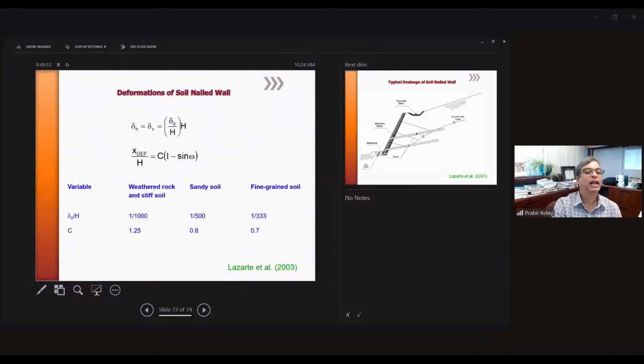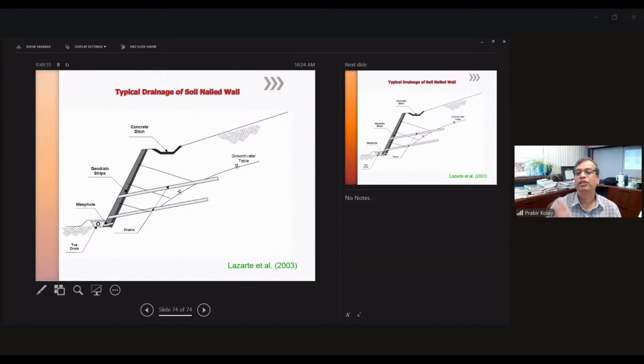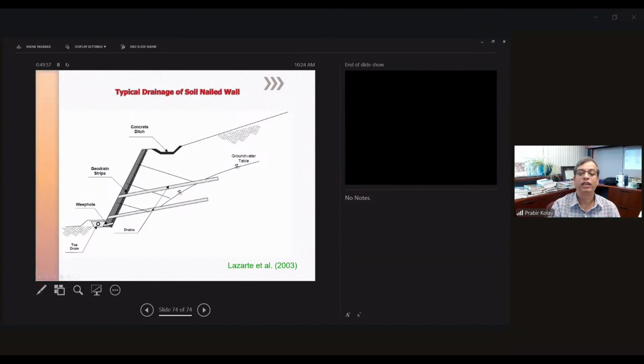Okay. And then finally, typical drainage and retaining wall. So you have to have the drainage over here, and then this is the retaining soil nail, and there is a drainage. Obviously, there should be a weep hole there. The same concept is basically that the water should not keep more pressure on this wall.